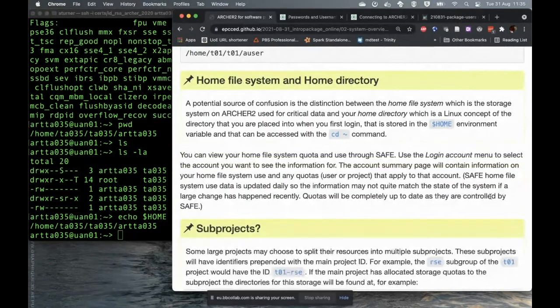SAFE, we'll talk about later on in the day, is how you can view what you're using and get reports on your usage. You can view a home file system quota through SAFE, and there's some instructions on how to get there. We'll look at that in a bit more detail later on. The data in SAFE on quotas and usage is updated on a daily basis, or at most twice daily. So the information might not quite match what's on the system if there's been a very large change, but SAFE will catch up.